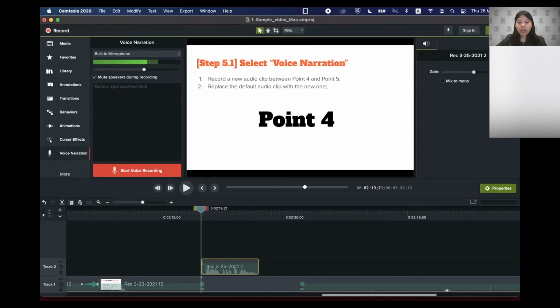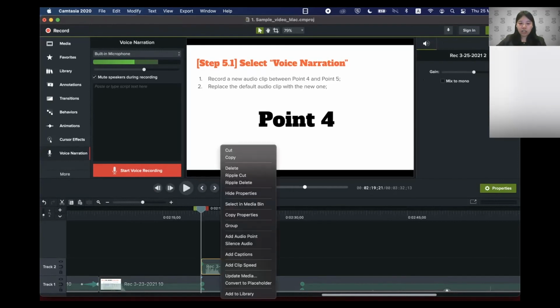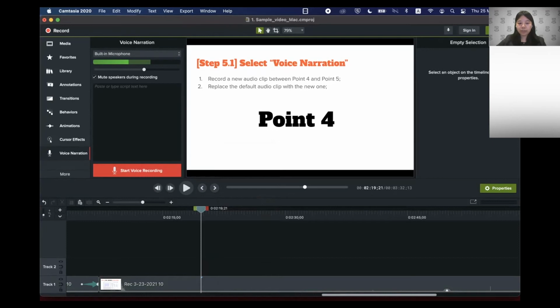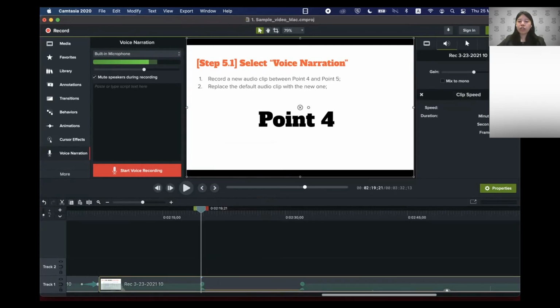One thing that I want to show you is, what if you want the original audio back, and you think that this audio narration is not good? Then you can just delete this session, and you click on the original track. You want to return everything back to normal. Actually, there are audio points that you can manipulate.